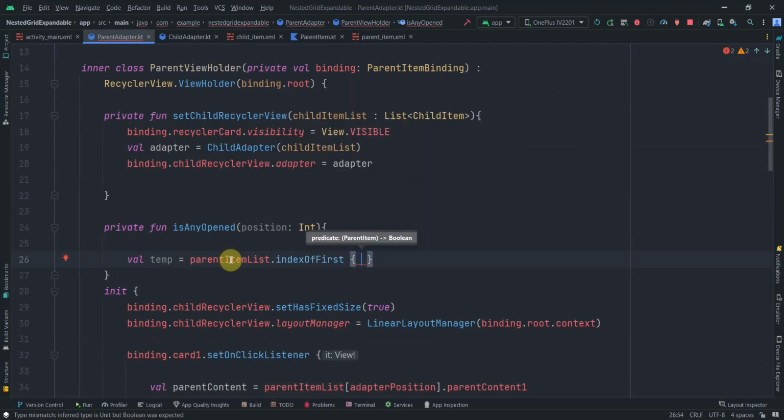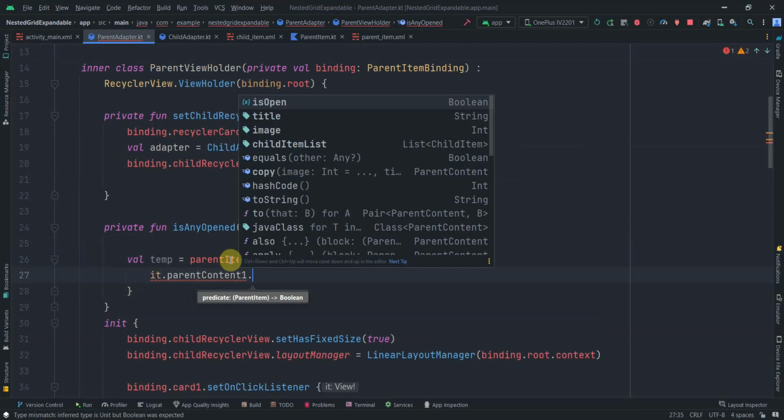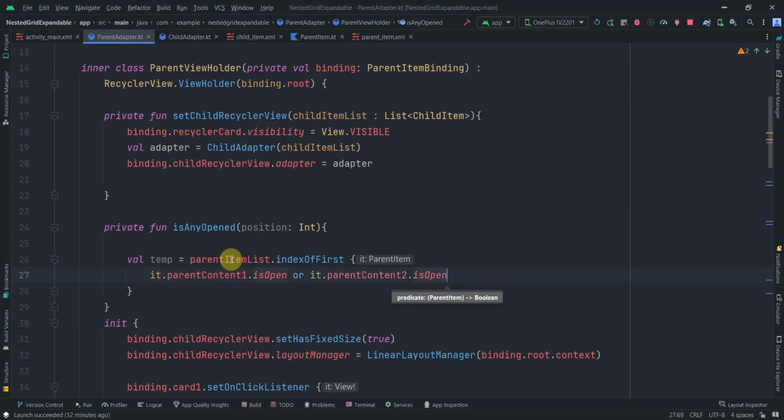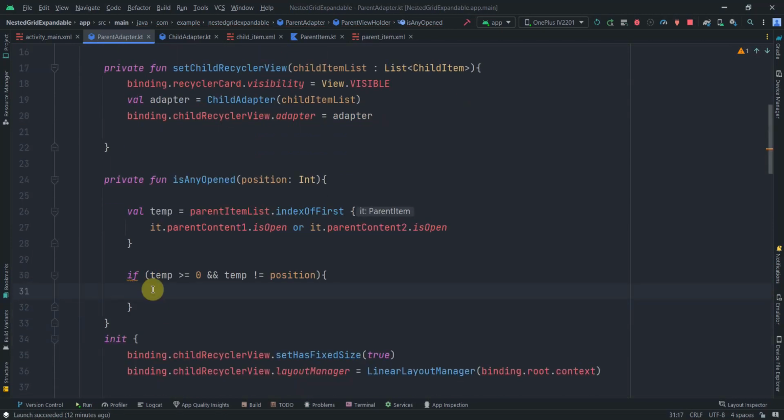Here I'll check it.parentContain1IsOpen or it.parentContain2IsOpen. So if any of the parent contain 1 or any of the item which is open, we'll store it in this temp variable. And in here I'll check if temp is greater than or equal to 0 and temp is not equal to the position that we get passed. I need to write and over here, so and. These 2 conditions it needs to satisfy.